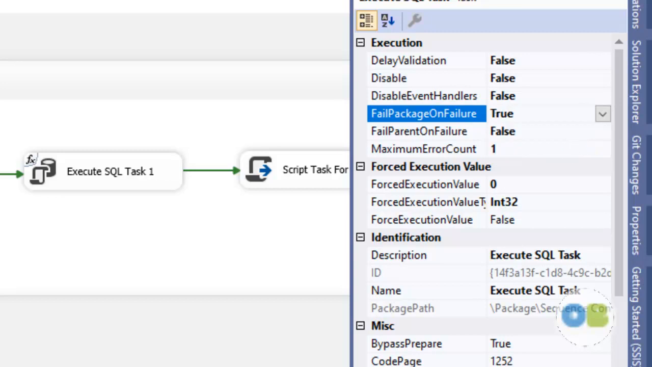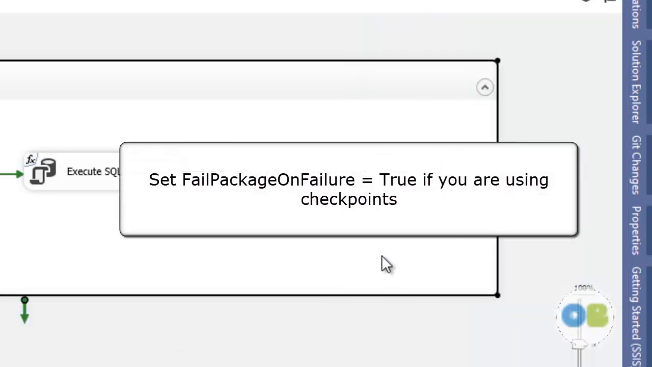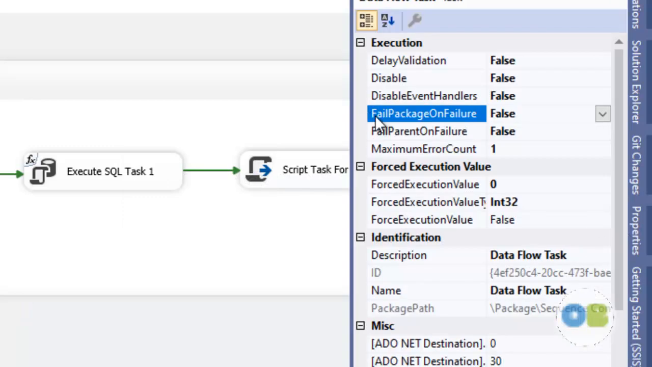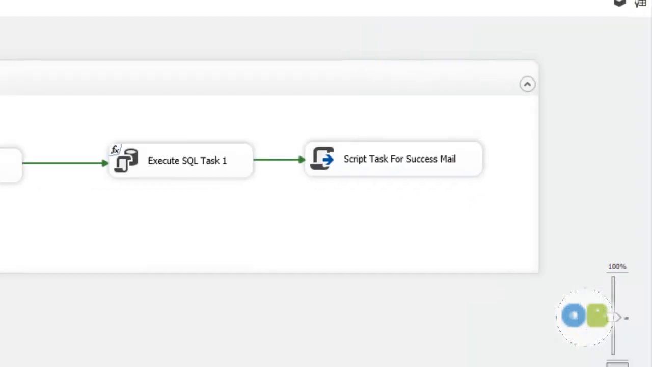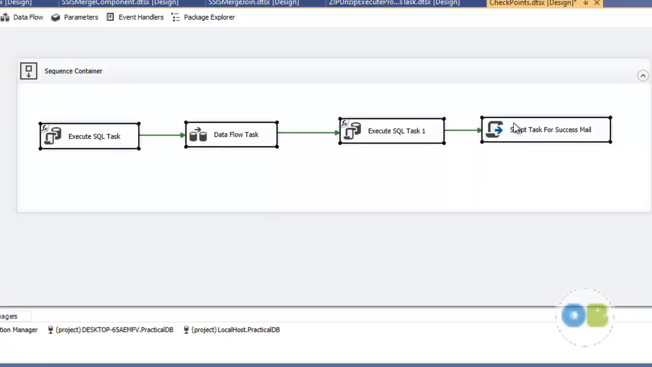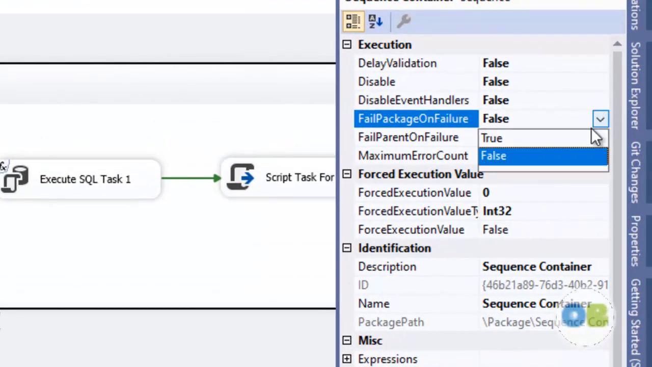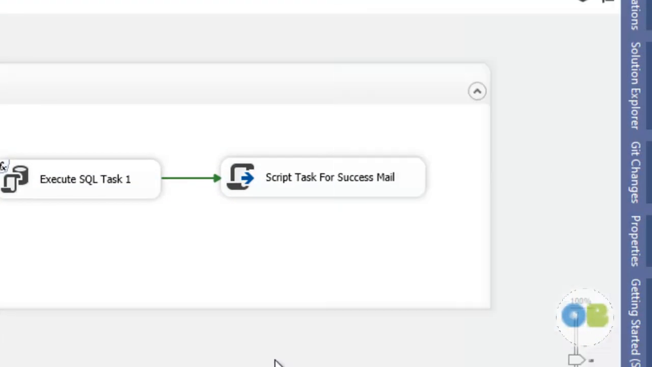So whatever components are present in this package where you have enabled the checkpoints, all those components have to have that property set to true. That is the FailPackageOnFailure property, you need to set it to true. So for example, I can easily select all the components like this. You can see that I can go to the properties and here I can make it true. Okay.